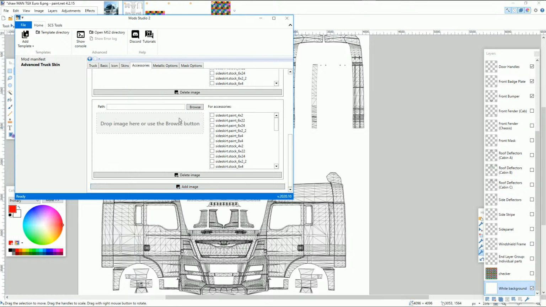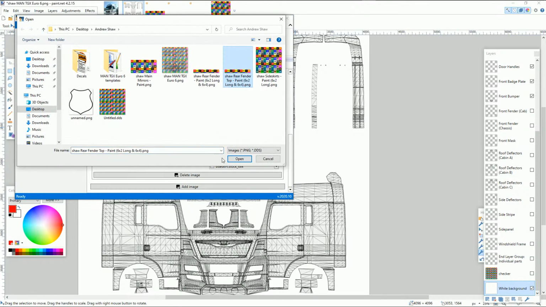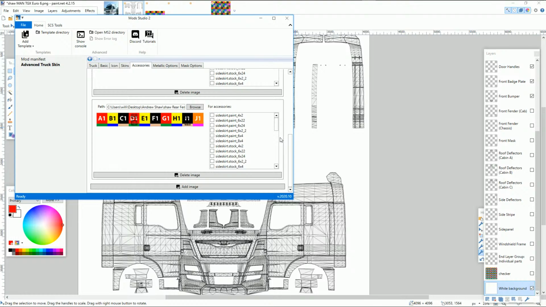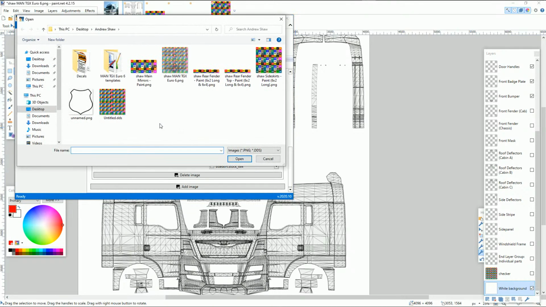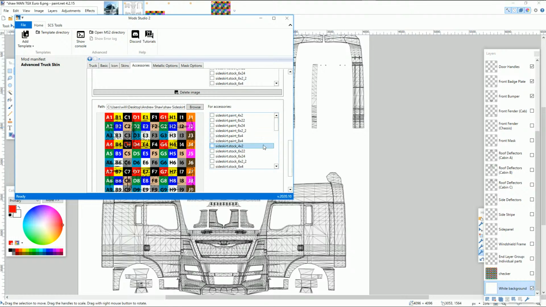Now we're going to add our fender tops. Let's go right there. Same thing. This is a bit of a mystery to me, but trial and error, you can generally figure it out. So 622, 624, 62_2, and 64. And then our final one is, what's our last one? Side skirt 6x2 long, and we'll do the same thing. Side skirt paint, right? 6x4, and then stock, like so.